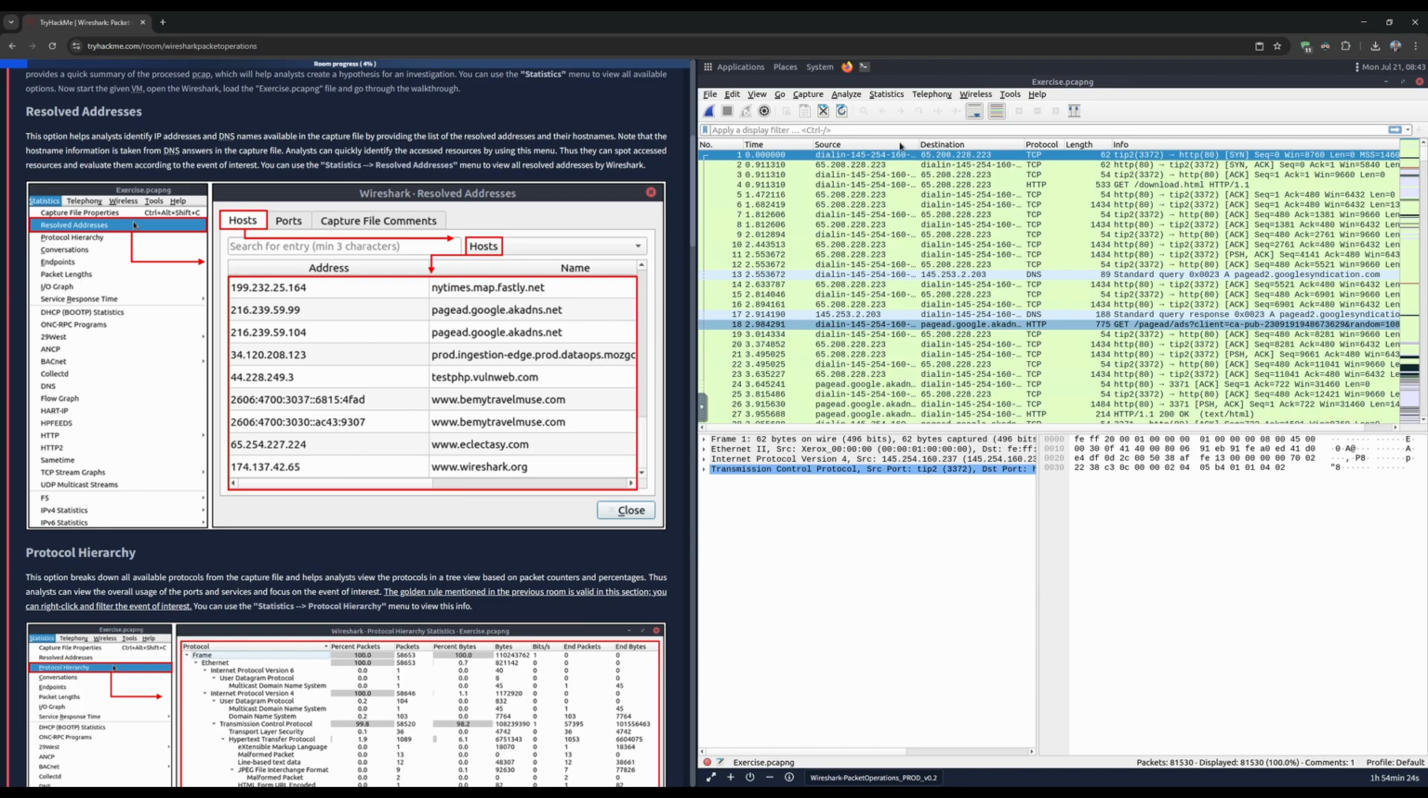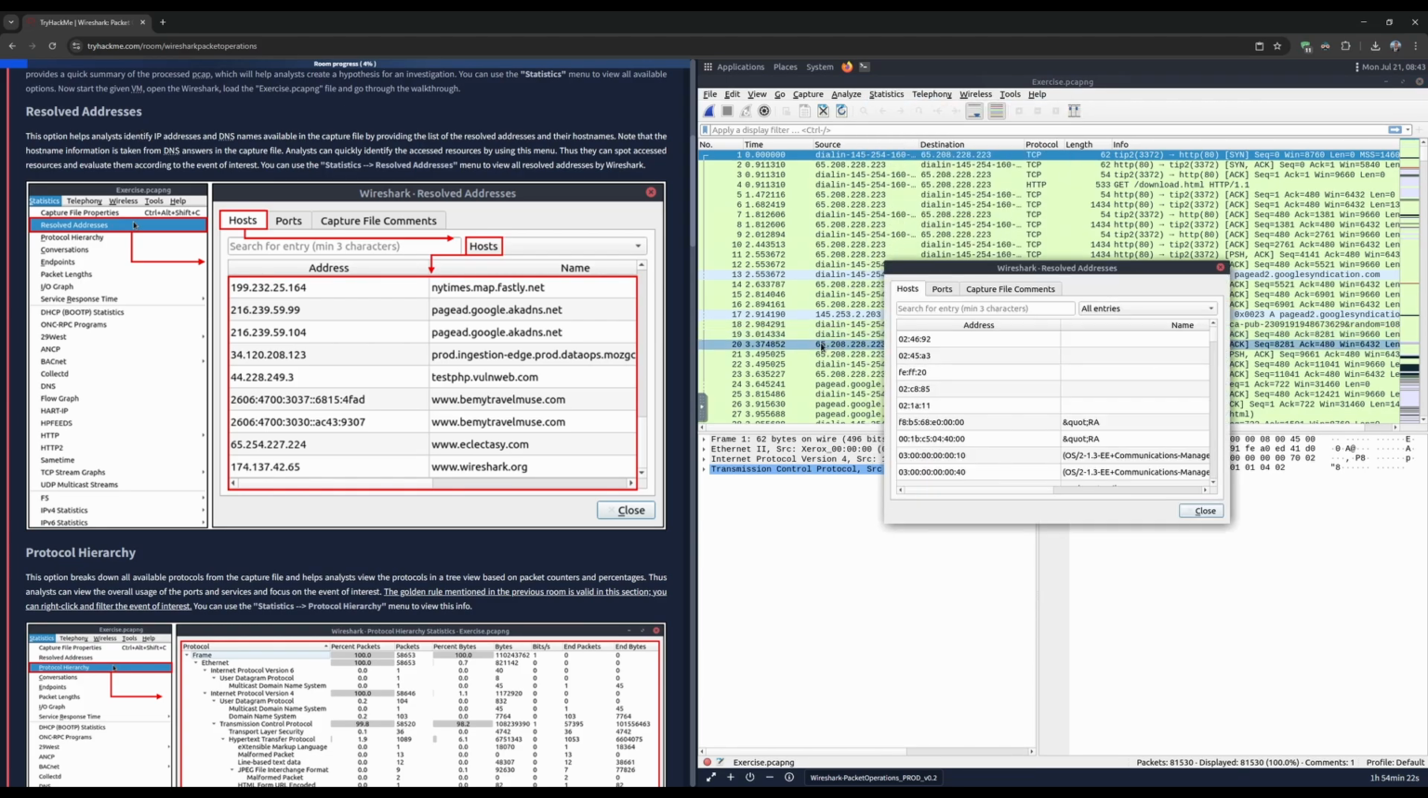Resolved addresses is under statistics right here. This option helps analysts identify IP addresses and DNS names available in the capture file by providing the list of the resolved addresses and their host names, like we can see here. Note that the hostname information is taken from DNS answers in the capture file. Analysts can quickly identify the accessed resources by using this menu. Thus, they can spot accessed resources and evaluate them according to the event of interest. You can use the statistics resolved addresses menu to view all resolved addresses by Wireshark.